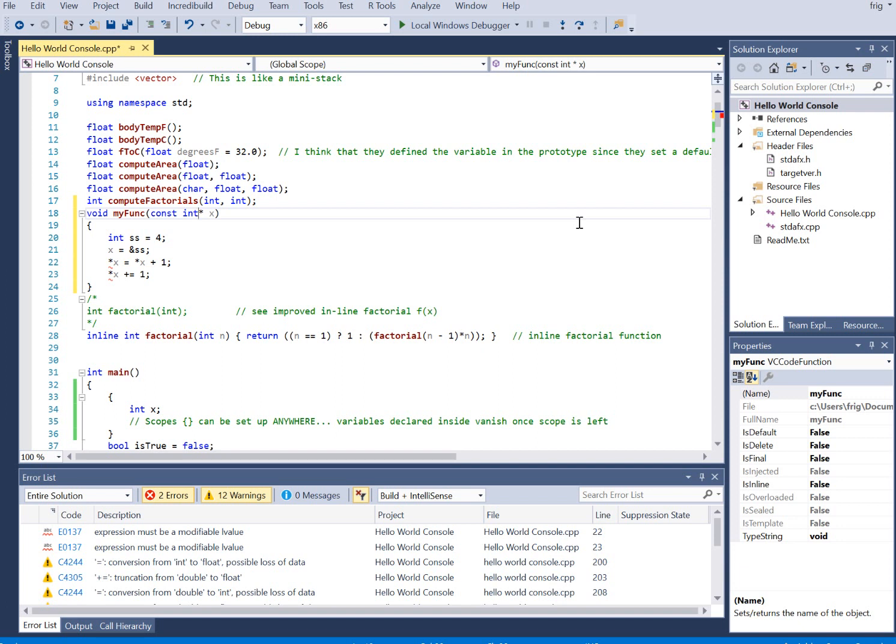So let's see. Yeah, if we put constant there, okay, also, then that tells it that it can't change the value of the pointer. I may have put that in the wrong place, though. Let me see if that matters. Okay, so now that's the right place, but let me see if the pointer can be put here. Okay.